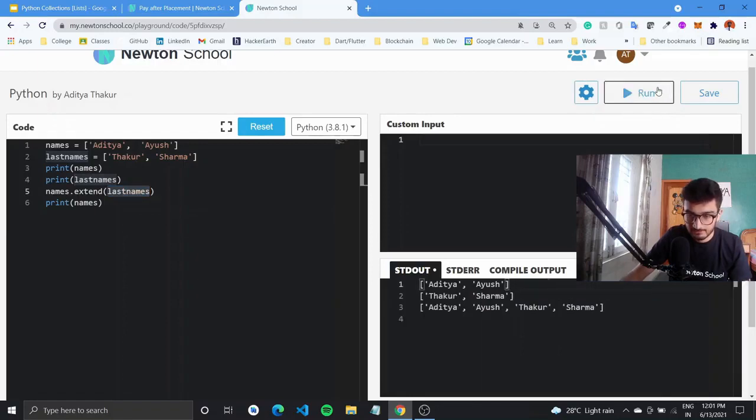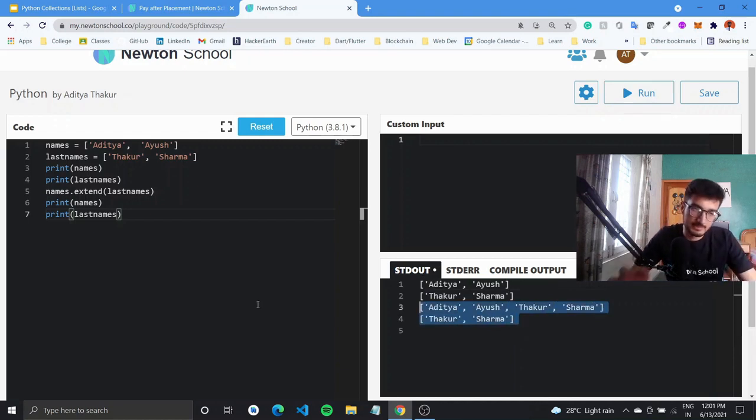Let's try running this once. All right, so what you'll notice is this was our first list, this was our second list. The second list was added to the first list, and if I print out the second list, it remains the same without any changes to it, right? So we have the second list as it is, but in the first list we added the elements of the second list. So this is about it. And you can also use the extend keyword to add other collections to it, and that is all we'll cover in this video.